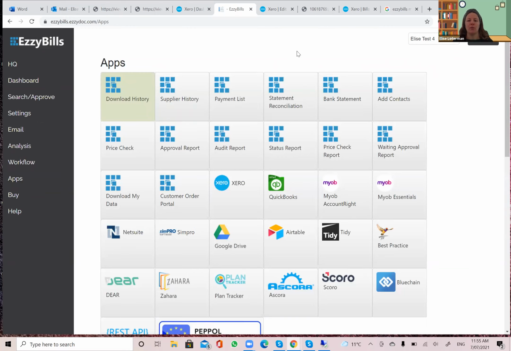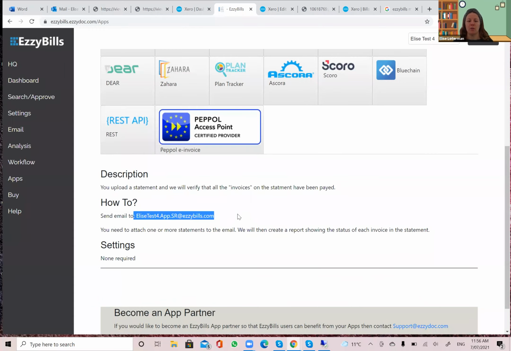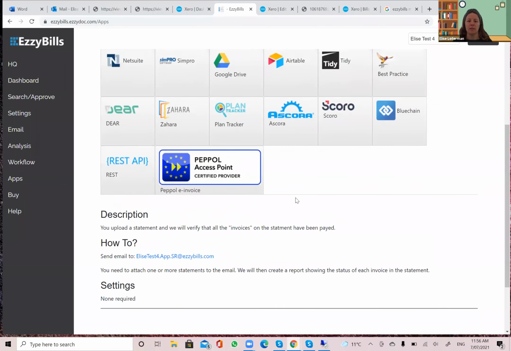So for example, if you would like to do a statement reconciliation, so you get a statement from a supplier, they've got a list of all the invoices, and you want to be able to reconcile whether or not the invoices on that statement have been paid. Again, there's an upload email address for that. So you send that statement to username.app.sr@ezzybills.com. And basically what that'll do is it'll generate a report for you with all of the invoices matched against the statement, and it'll let you know if you've got any invoices outstanding.